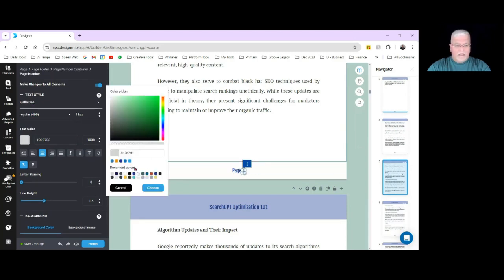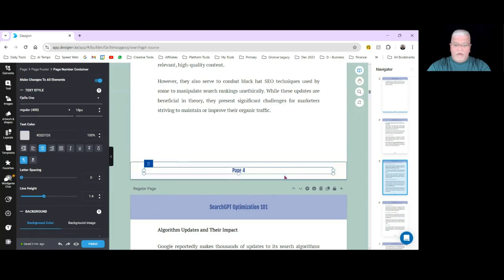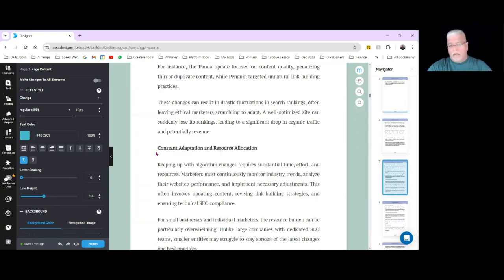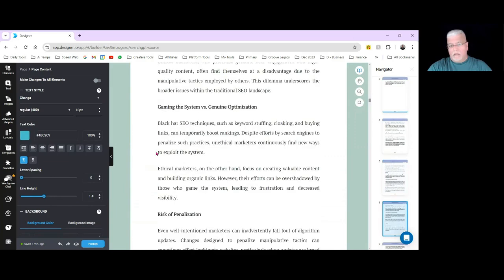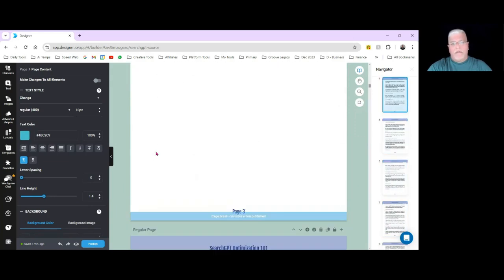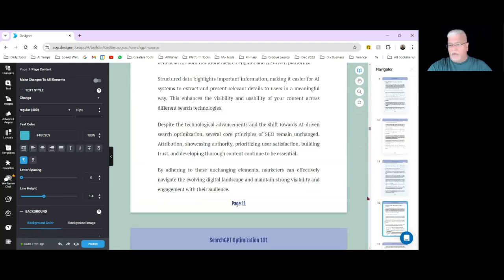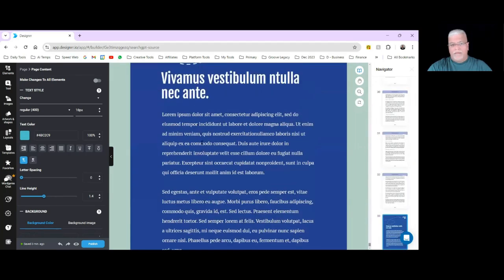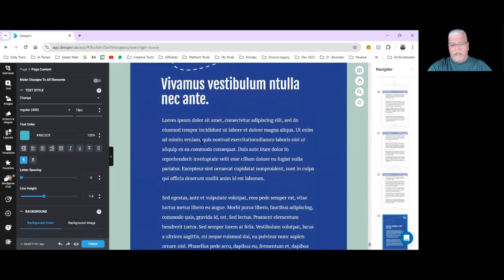Text color, and that dark blue there, choose. Now, do we do this for every single footer in the whole document? No. Take a look. You get the idea, yes? It's very easy to make changes on here. So easy to do. Now, what I'm going to do is I'm going to go to this one here.